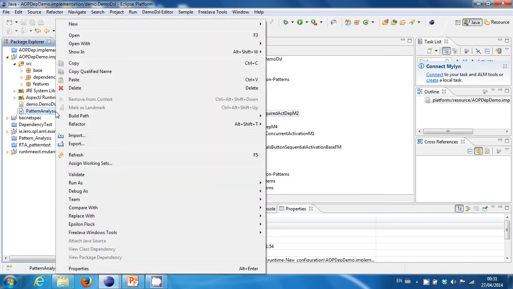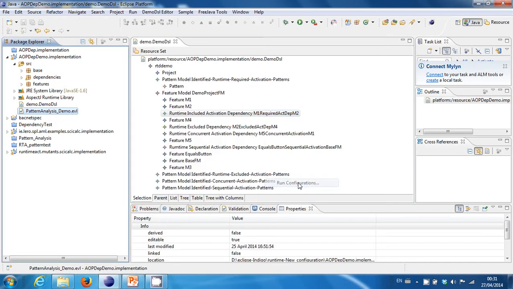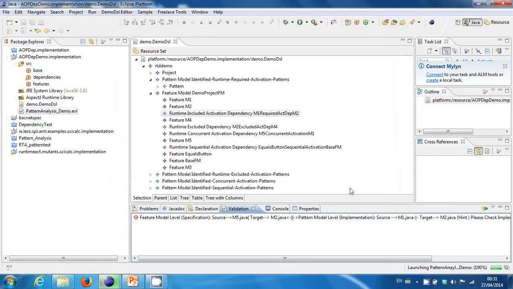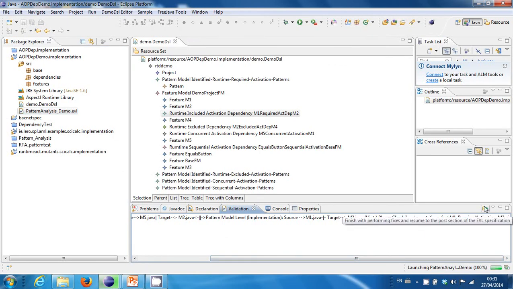So let's go ahead and see what this gives. What does it say? It says that the feature model specification that you, the product line engineer, have specified is between M5 and M2, while the pattern model says M1 and M5. Please check the implementation of that. So this is another kind of behavioral inconsistency that can be checked.